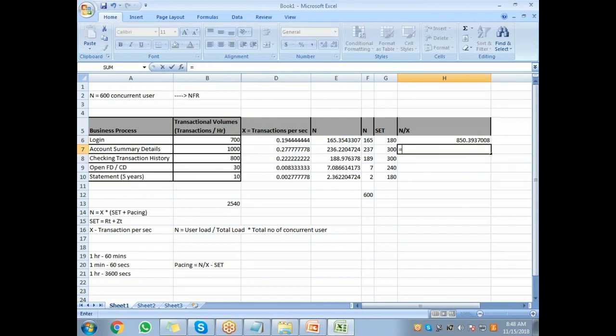Now again, do the same thing. What is n? 237. Divided by what is x? Similarly, do that for all. You just hold it and drag it, and automatically the formula applies for the next cells as well. Or else you can manually type it. If you are not comfortable with this, I would suggest: is equal to, what is n? 165 divided by what is x? 0.194444. You get the same number as well.